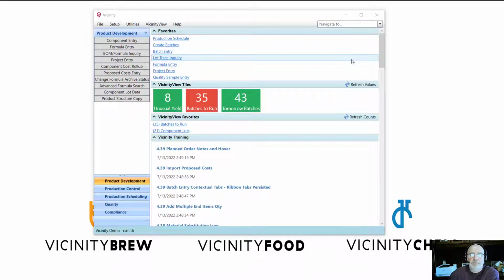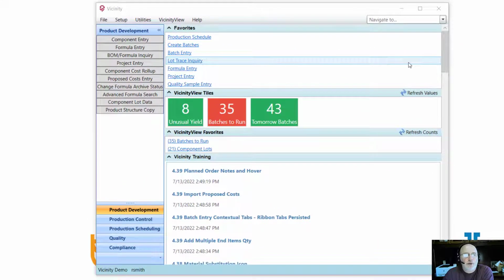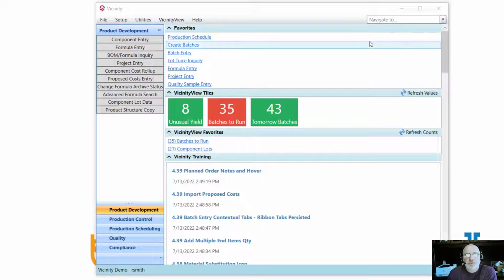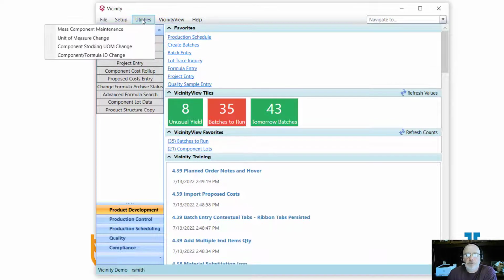Hello, I wanted to take a minute to go over a new utility added into our Vicinity 4.40, which is our September 30th, 2022 release. First off, you're going to notice that up in the menu area, we've added a new menu option for utilities.